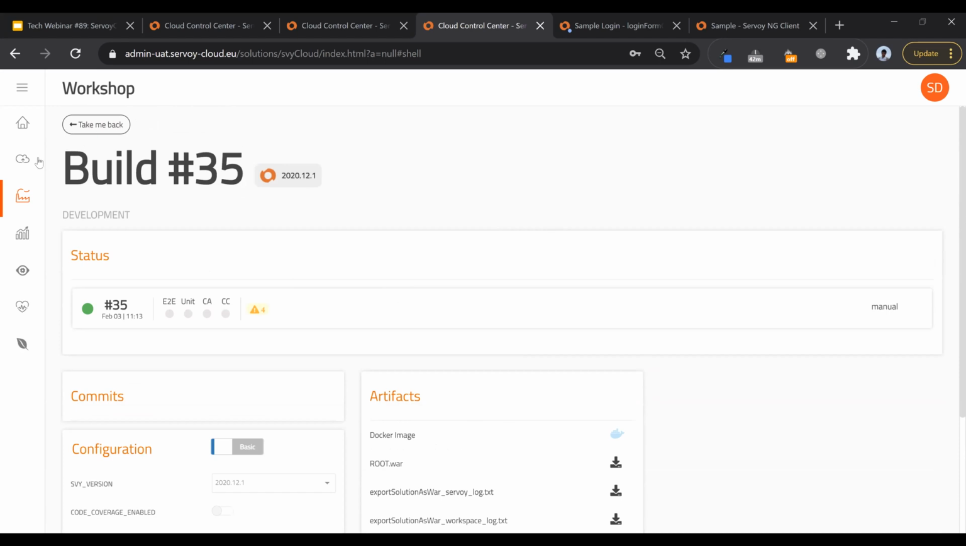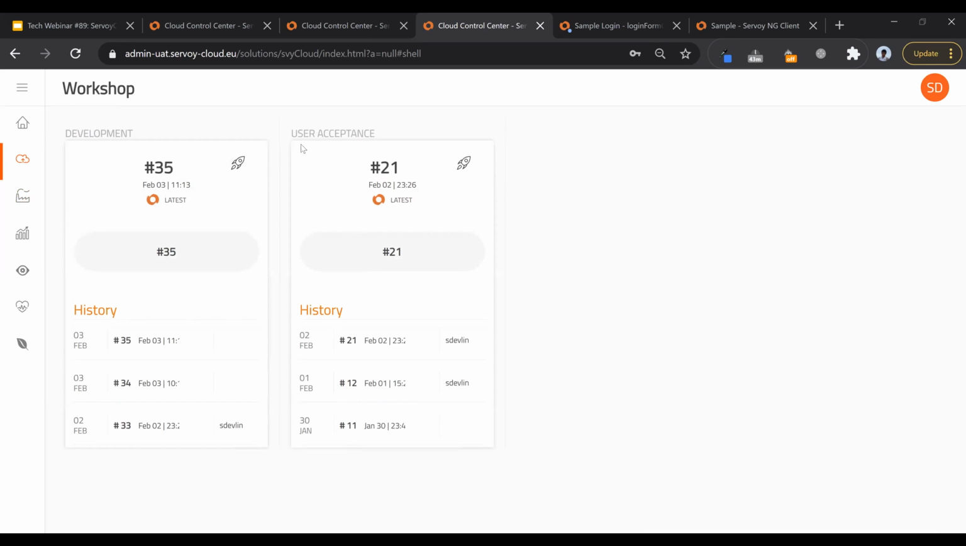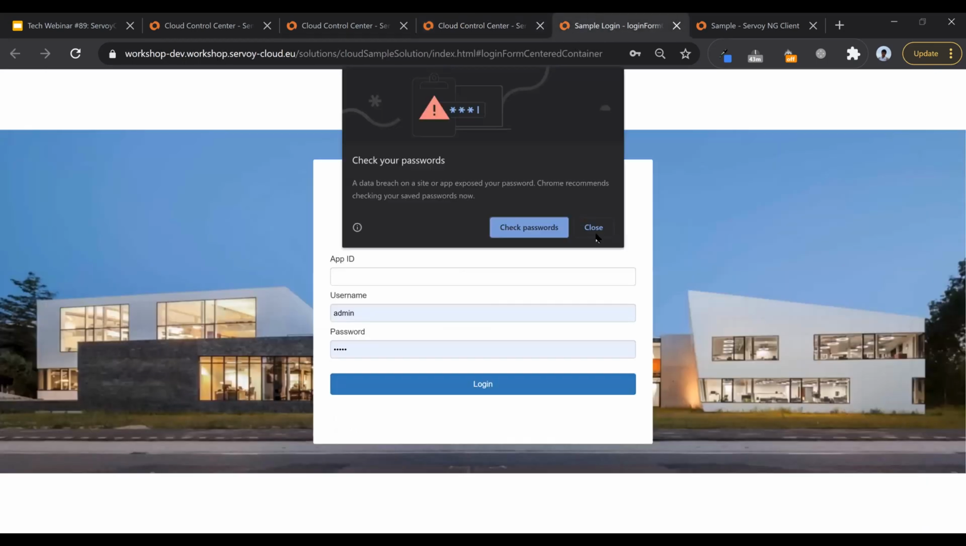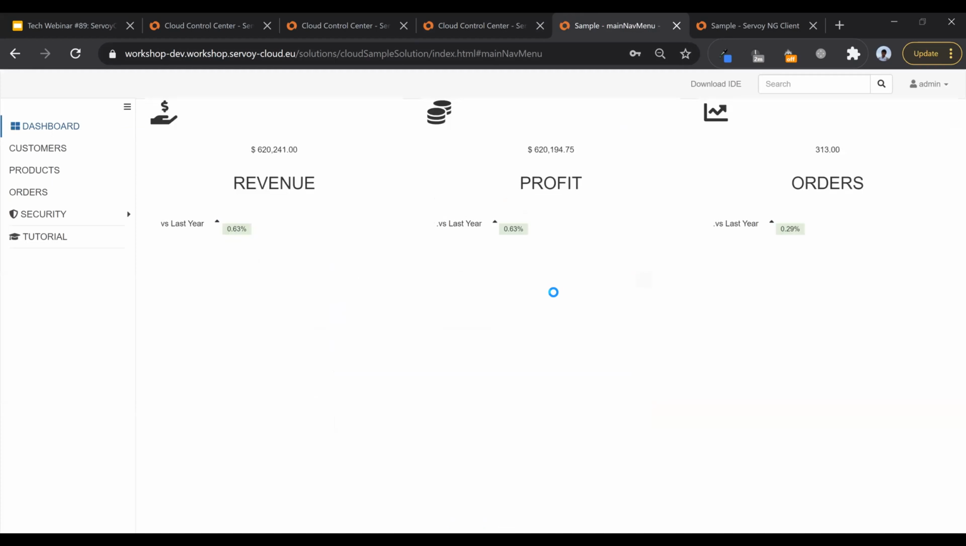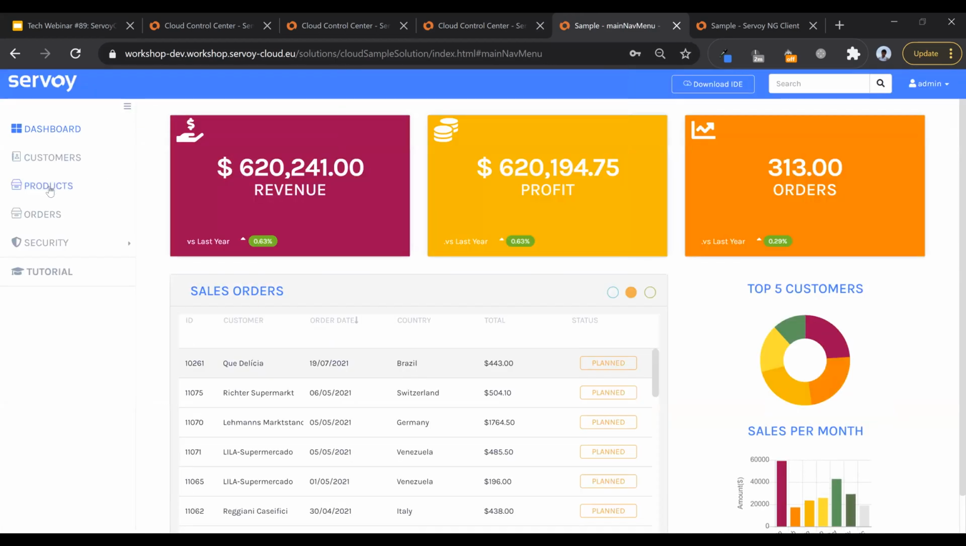I'm going to look at the environments for my ServoyCloud account here. Now I have 2 environments provisioned here. I have one called development and one called user acceptance. That particular job, which generated that latest build right now, is deployed to the development environment. If I were to click this rocket ship, it would open it up. However, I already had it open, and so this just refreshed, and I have to relog in, and hopefully I will see my products table that I pushed out of development. Oh yeah, there it is.